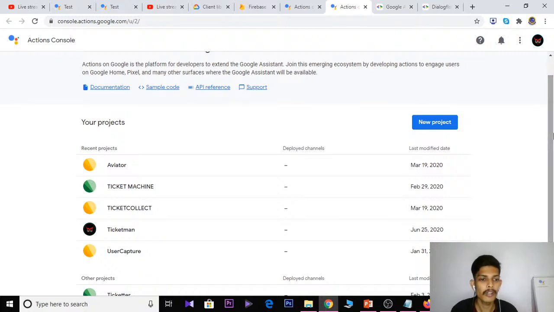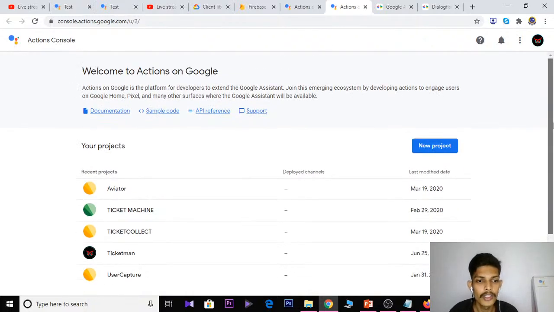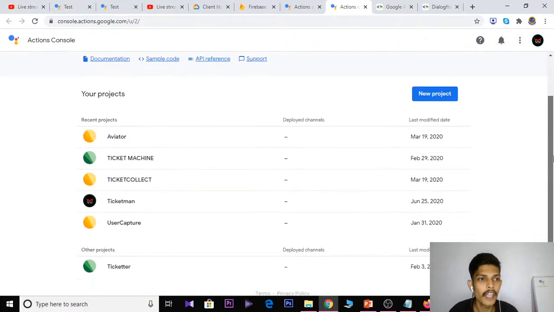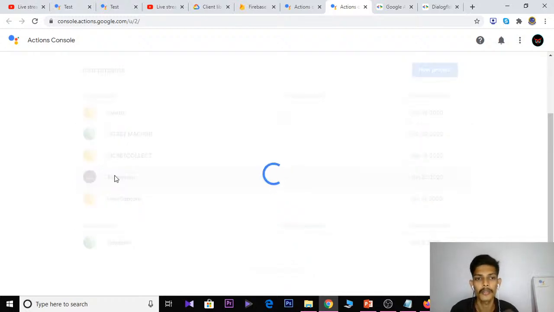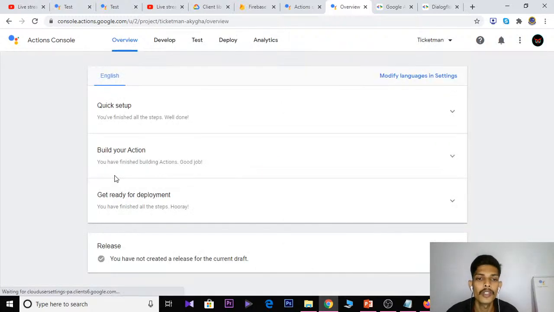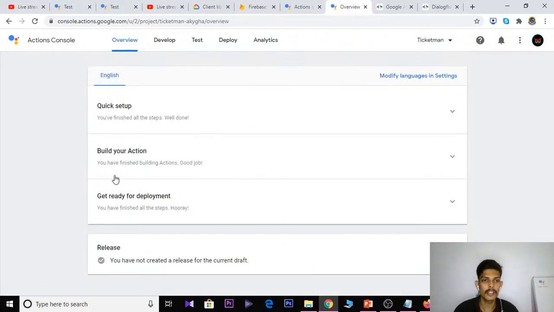So from our side, we just came to Action Console and we can just click on our project Ticketman. So let's see how we can test it. So this page has come. Here there are 5 tabs: overview, develop, test, deploy, analytics.